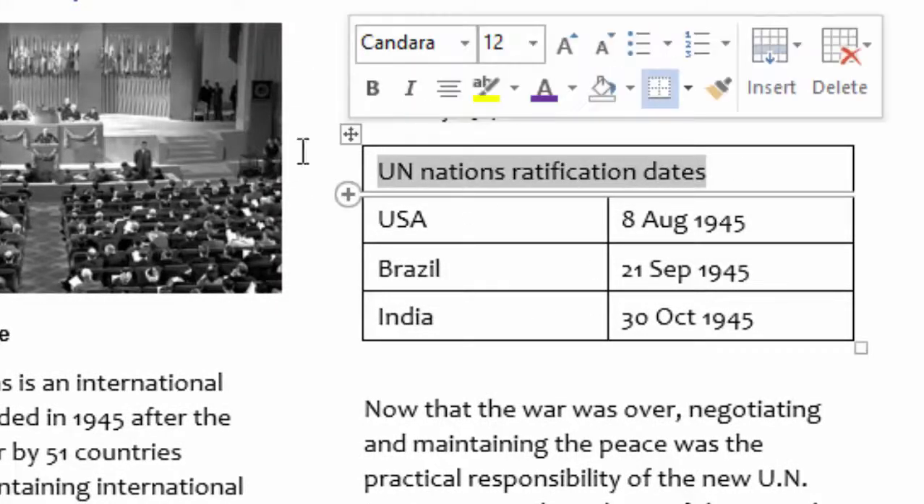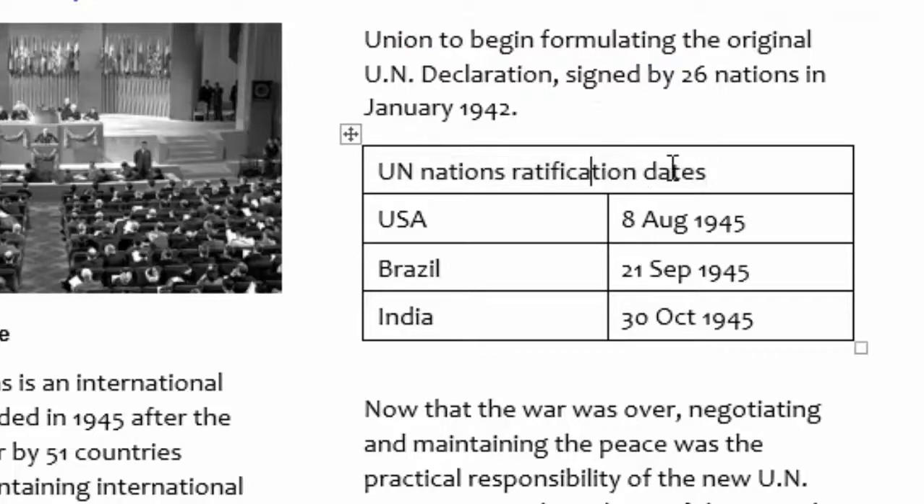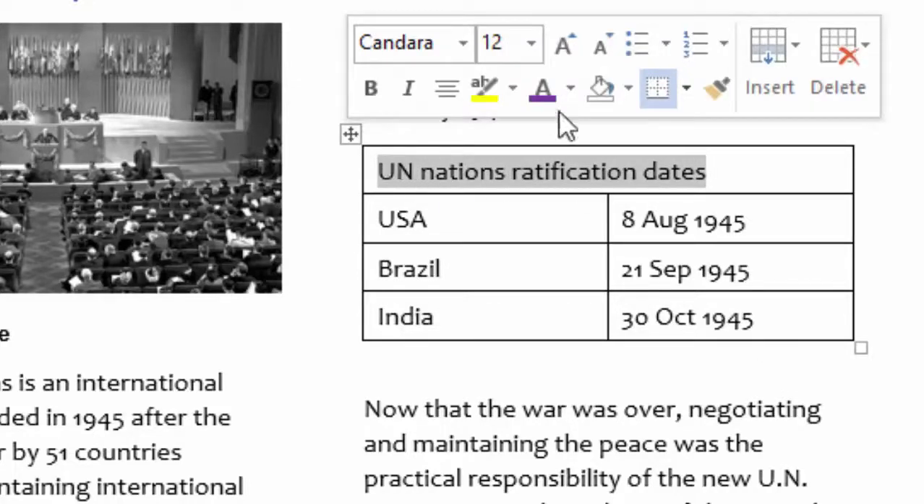I will make the first line bold. You can as well select like this, then this pop-up menu appears. Then you click bold like that.